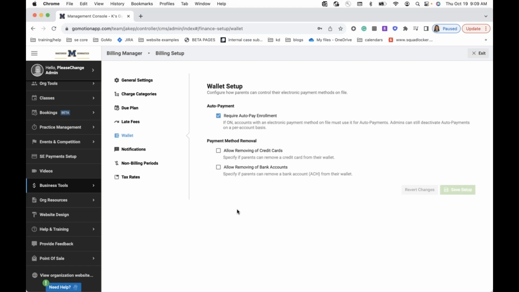Wallet, this setting area is how you want your accounts to be set up. This is exactly what we recommend here at SportsEngine Motion. We recommend requiring autopay. This doesn't mean you, the admin, can't go take that Johnson family off of autopay for whatever reason, but we do recommend that you require autopay. It's 2023. People are used to that monthly subscription type of payment, right?